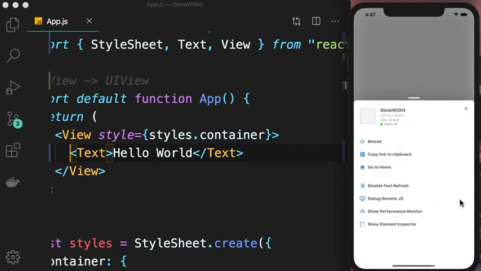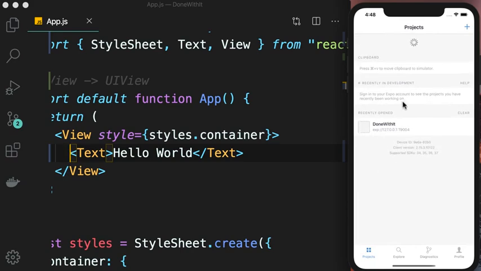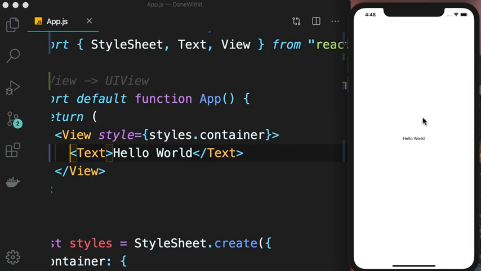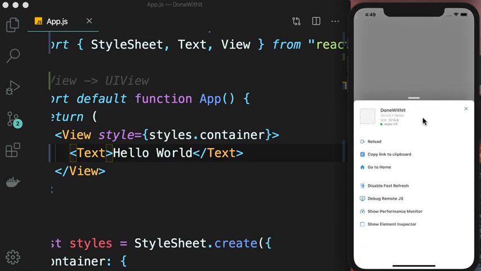This is part of Expo client. So here we can reload our app. So in case something goes wrong and fast refresh doesn't work, we can manually trigger a reload. We can also copy the link to clipboard. We can go to Home. So here we can see other Expo projects we're working on. At the moment, we have a single project and it's here. So let's get back to it. So you can bring up the developer menu by pressing Control and D and then Command and D, like this.